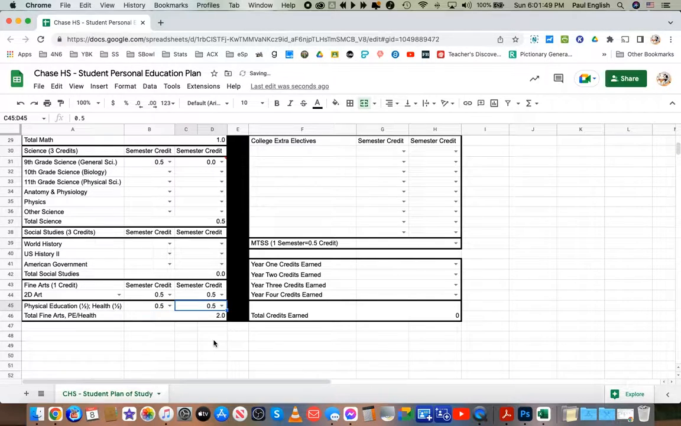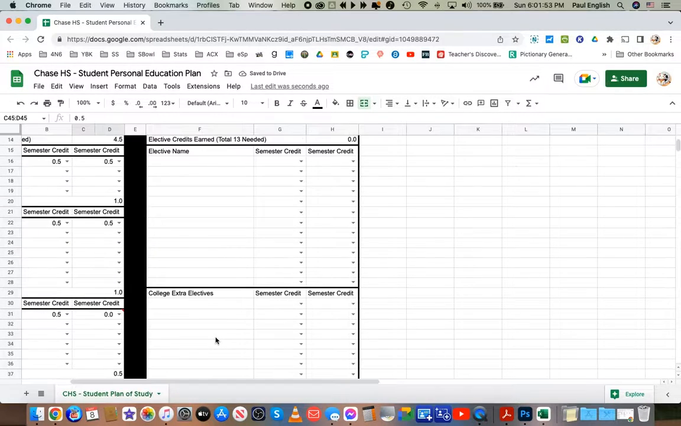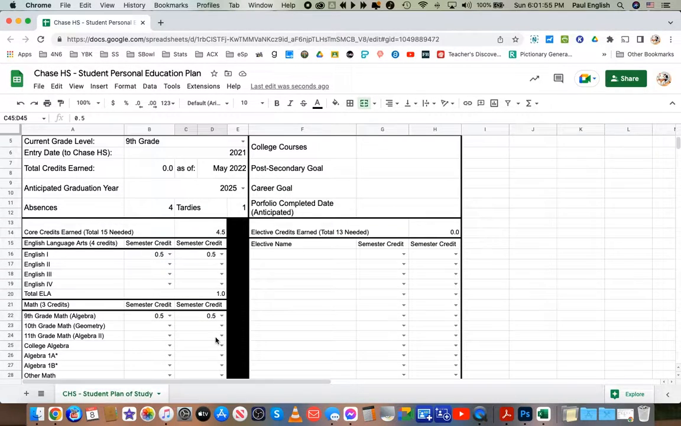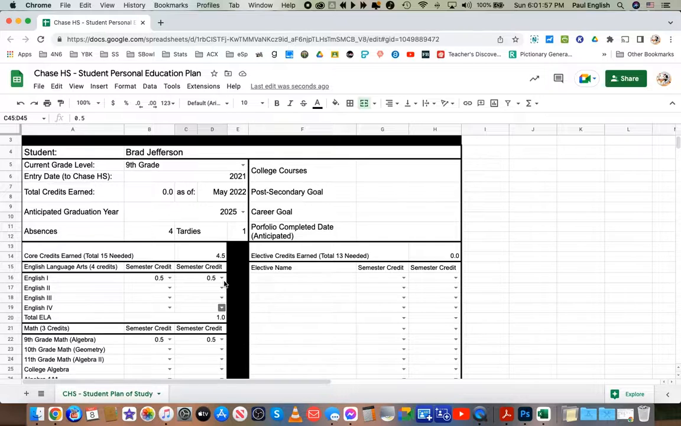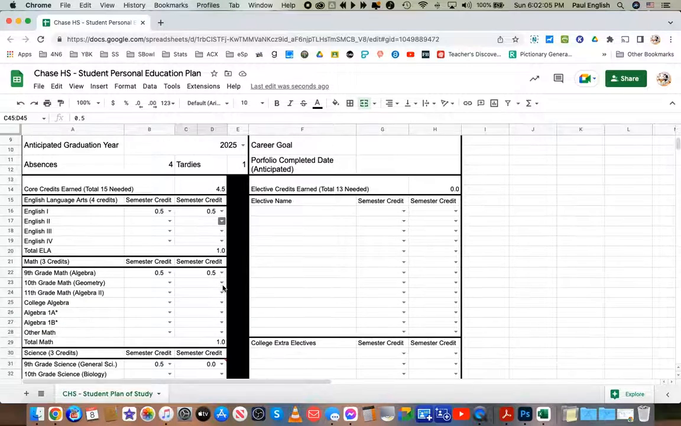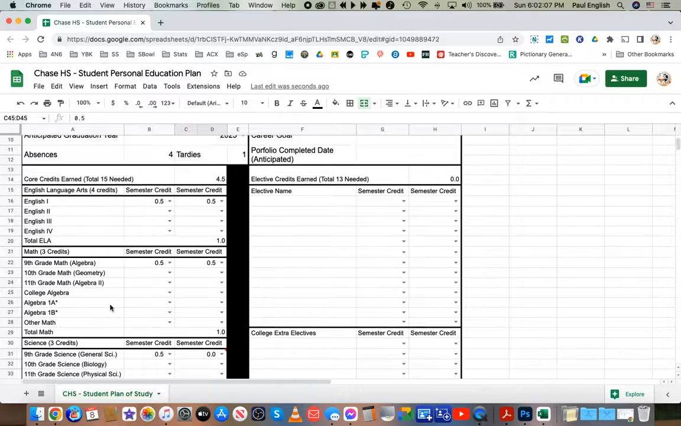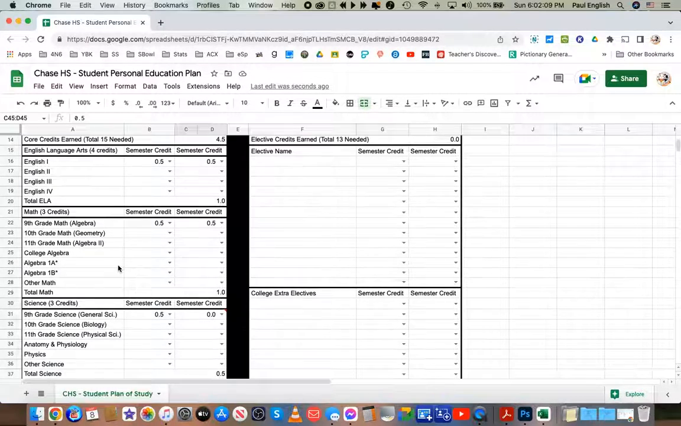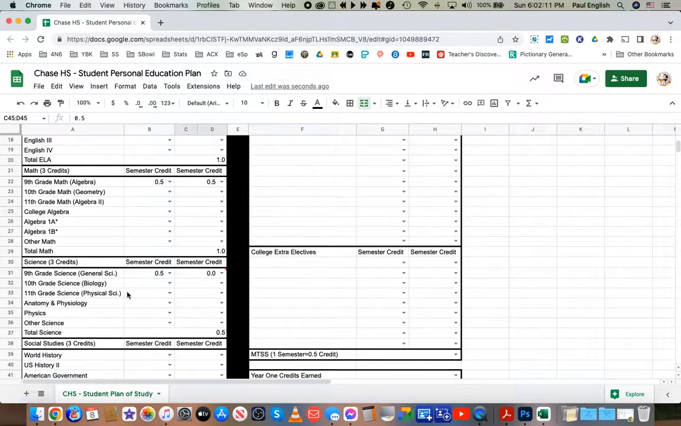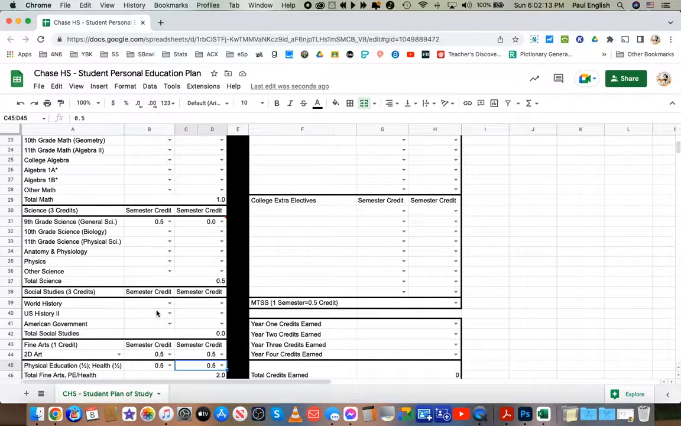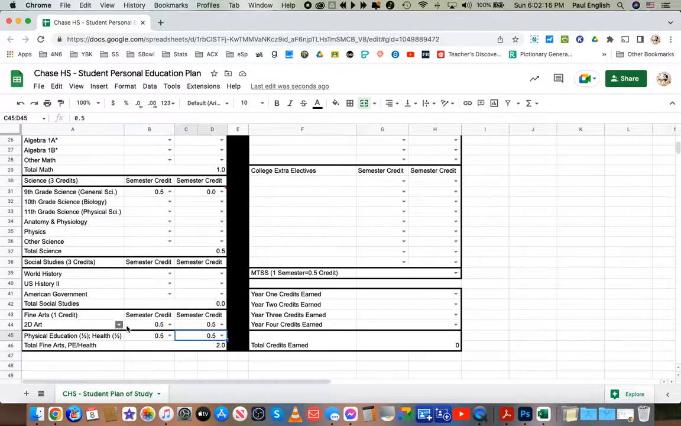and did get through PE and then health. Okay, so through all of this, it's totaled it all up, and at the top, Brad has earned 4.5 credits of his core classes that he needs. Okay, and we can advise them that they have to have at least these 3 credits in math, at least 3 credits in science, these 3 credits in social studies, and at least 1 credit of fine arts and P.E.